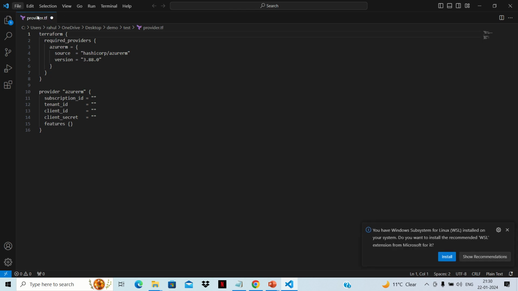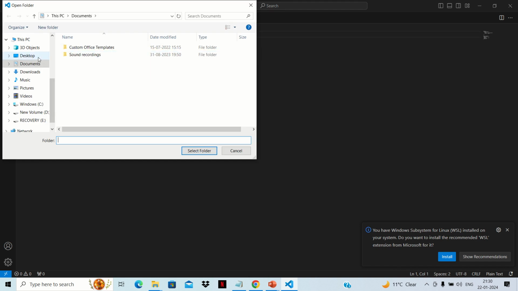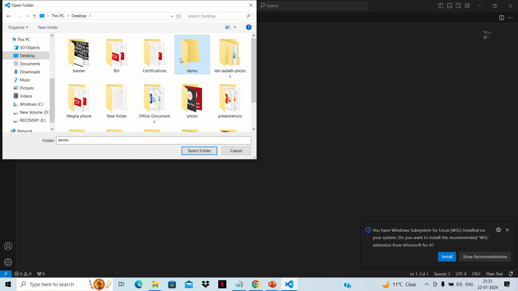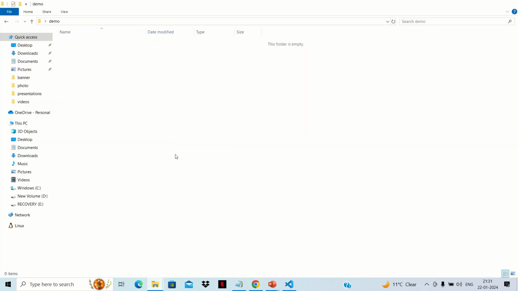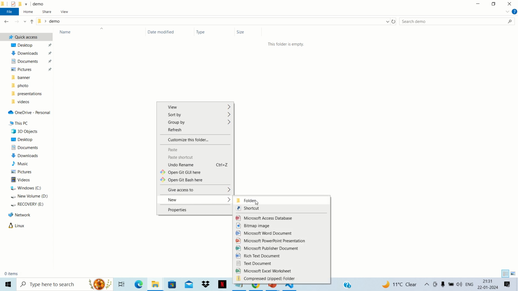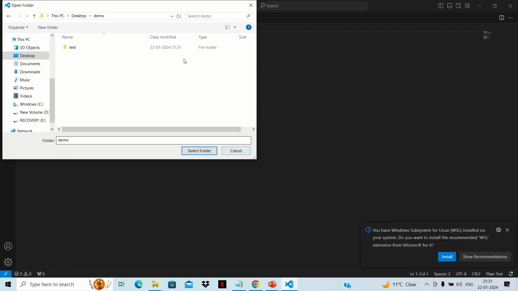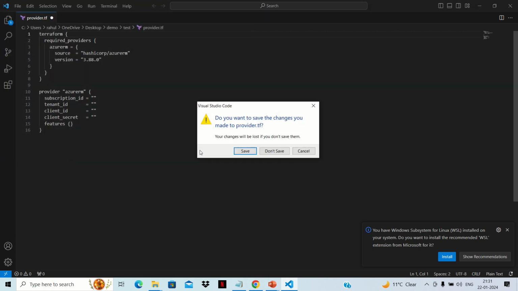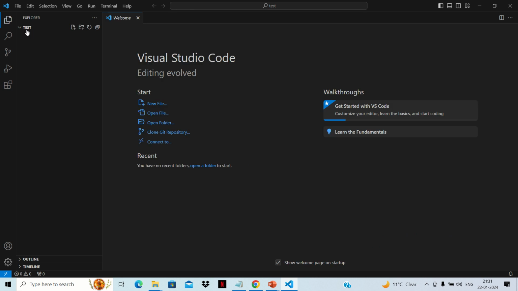So we'll go to File and open a folder. Here I have created a folder, a demo folder. I have opened the demo folder here also. Let's create one folder in this folder first, a test folder. Now we'll go to Visual Studio Code and open this test folder here. Don't save. Now we can see the test folder here. As of now it's a blank folder, it has nothing. Firstly, we'll create two files here.